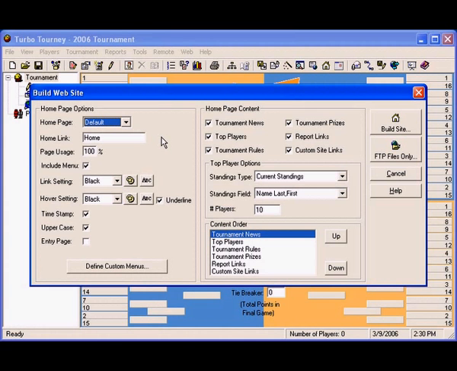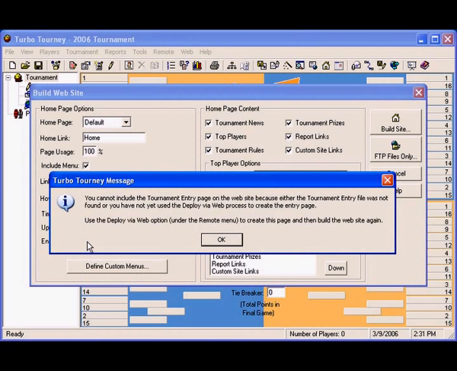An important thing here is your entry page. This determines whether or not your entry page is included in your website. If we select this option right now, it's telling me that I can't do it because we haven't created it yet, so it's going to leave that option unchecked for me. Later, in another tutorial, we'll show you how to build your entry page and integrate it into your website. But for now, we'll just show you in general how to build this website, regardless of whether we have the entry page or not.